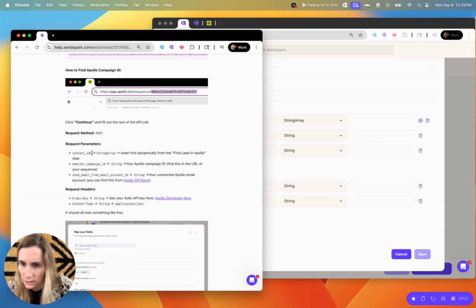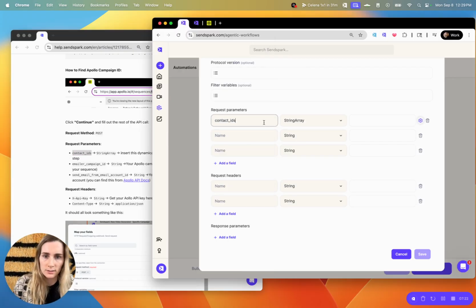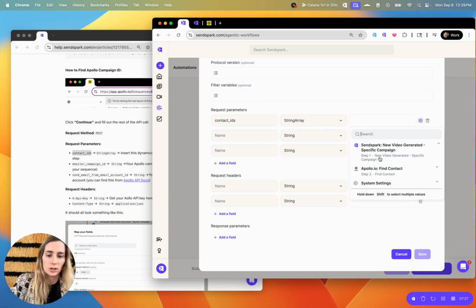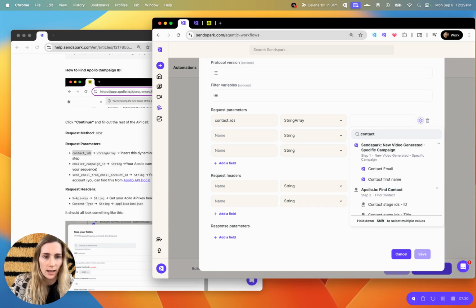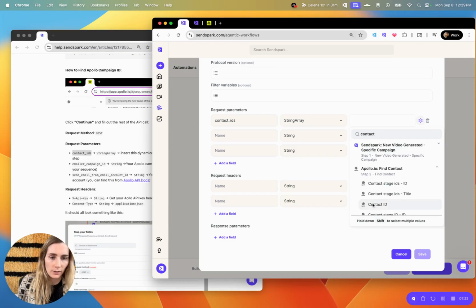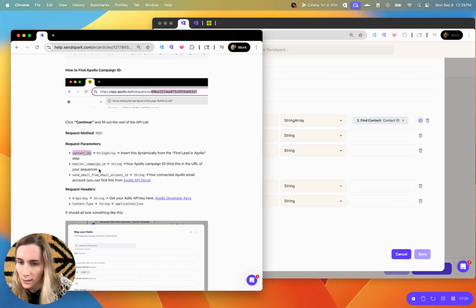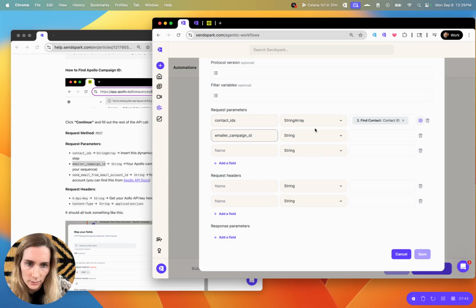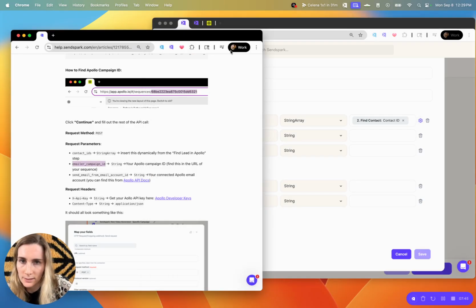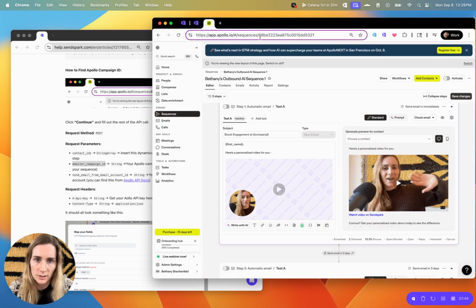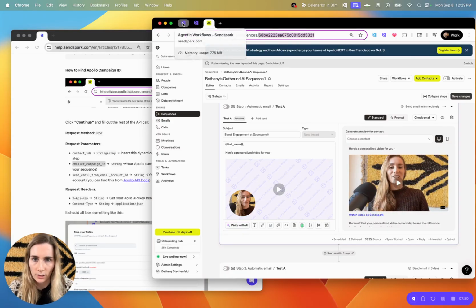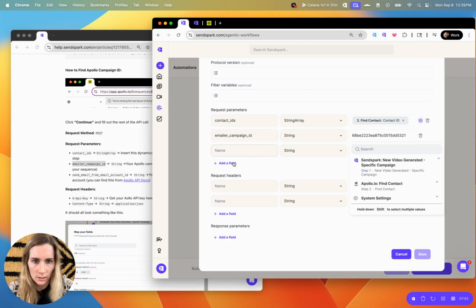Okay, so the first thing you need is contact IDs, which is the contact ID that you're pushing into the sequence. You can paste that in, and for this you'll actually use the contact ID that you found not in Sendspark, but in the Apollo step. That's actually why we have that find step, just so we can get this ID. And then we can go ahead and do email. That's a string. And then this is going to be the campaign ID. That's the same thing we found before, so it's up here. We're going to grab that and paste it back in.